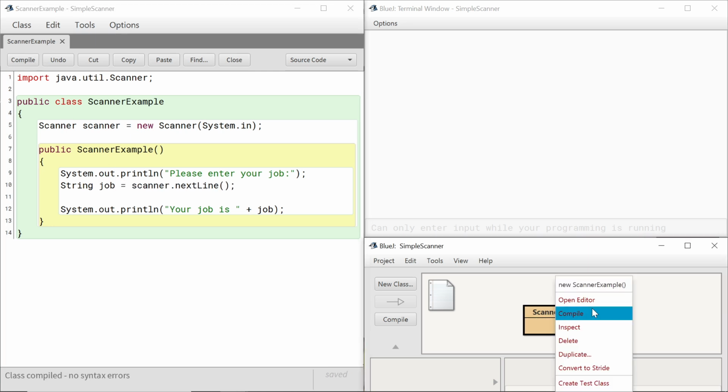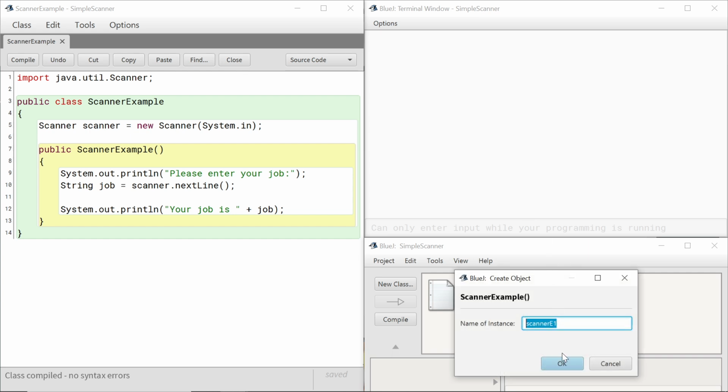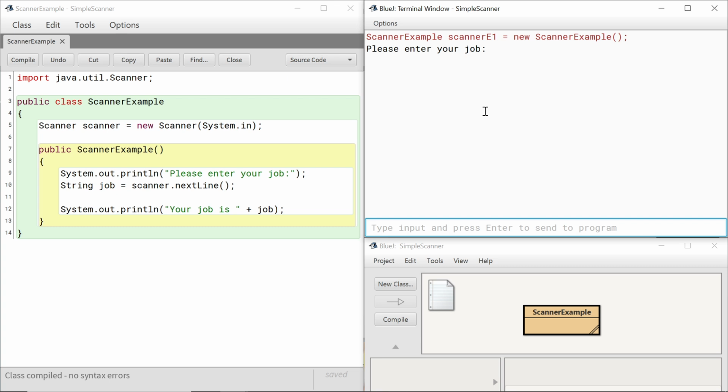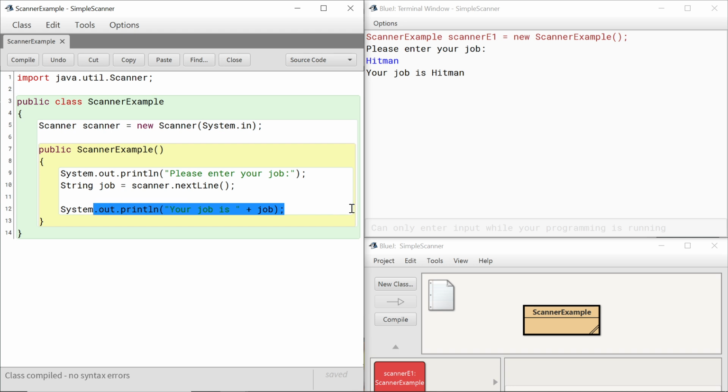Okay, so let's create a ScannerExample object, and it's asking us to please enter our job when it gets to this line. So please enter your job, and now it wants a line. So let's say Hitman. Your job is Hitman, so it's got to there now. That's brilliant.